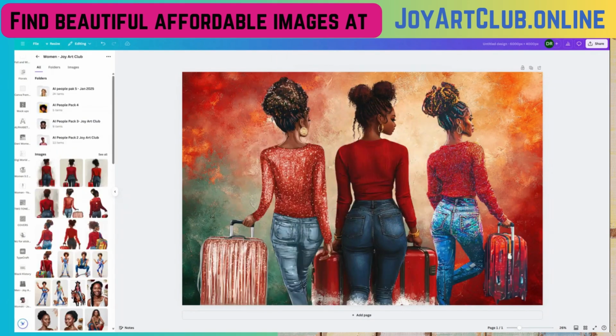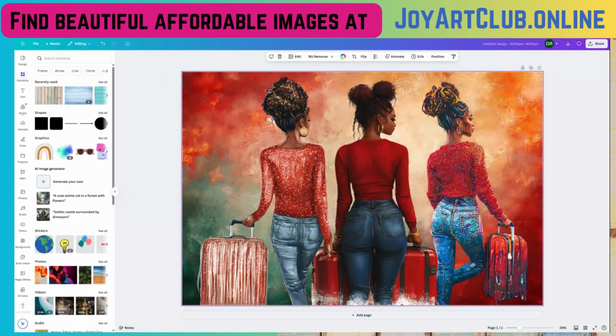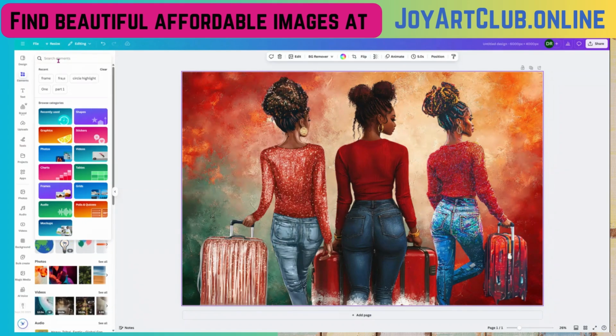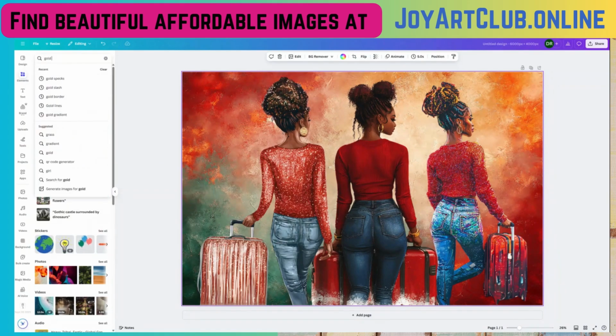Okay, so we have three women who are on their way on a trip, a girls' trip. So this is adorable. So now we can start adding other items or elements to this particular design. I'm on the Elements tab and I'm going to type in, I love gold. I don't know what it is, but I just love the color and the brightness. And I think gold in particular would really go well with this particular design. So I'm going to choose gold specs and let's see what comes up.